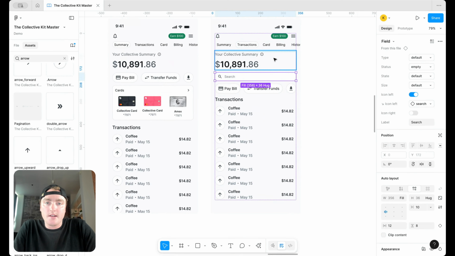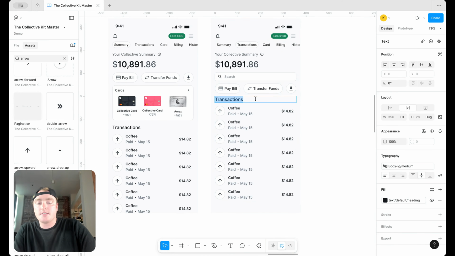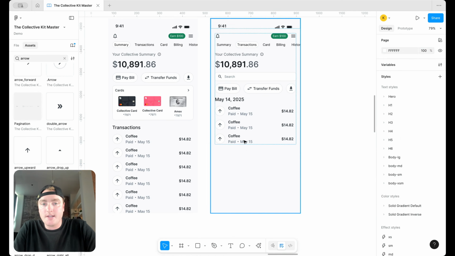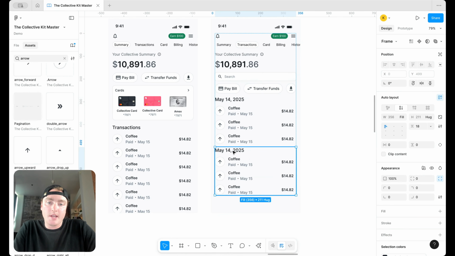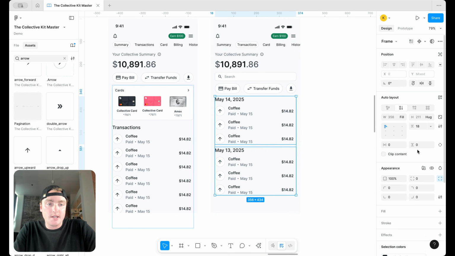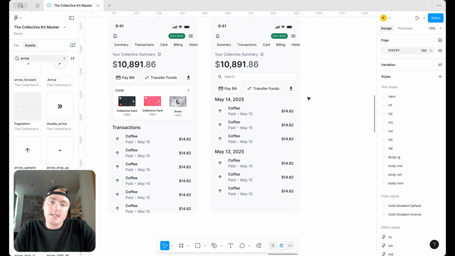So let's paste this in. And then we have our transactions. I almost wonder if we want to filter these by date. So it'd be like May 14th, 2025, and then we might have 4 transactions. And then we might have it duplicated and it's like May 13th, where we can add some space in between these and set this to like 18 or so. I think it's coming along.